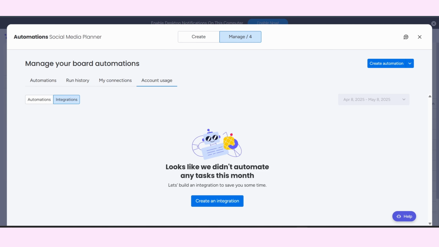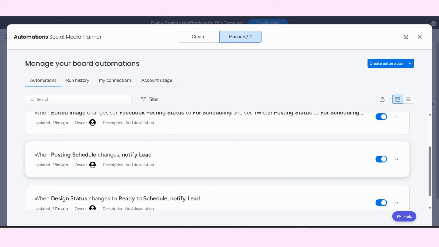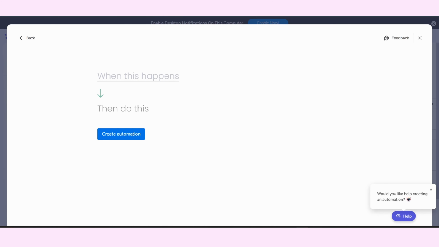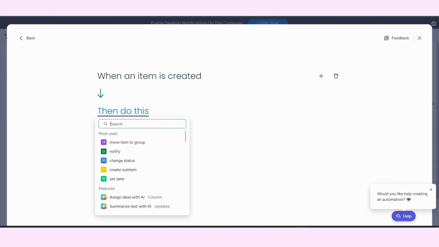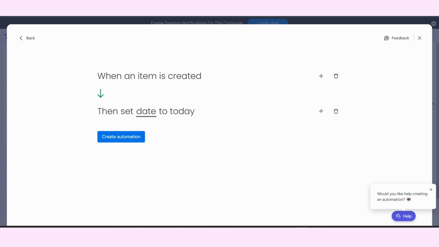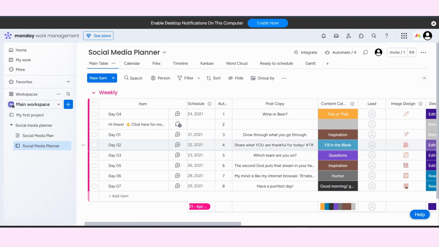Now let's say you want to create an automation, or basically another one of these features, you click create automation. What you can do is follow the steps. So when this happens, let's say an item is created, which is basically like a post, for example, then do this. Let's say we can set a date, so scheduling. So when an item or a post has been created, what I want my team to do is schedule, and then you can create automation. Now that is how you can integrate Google Calendar in monday.com.